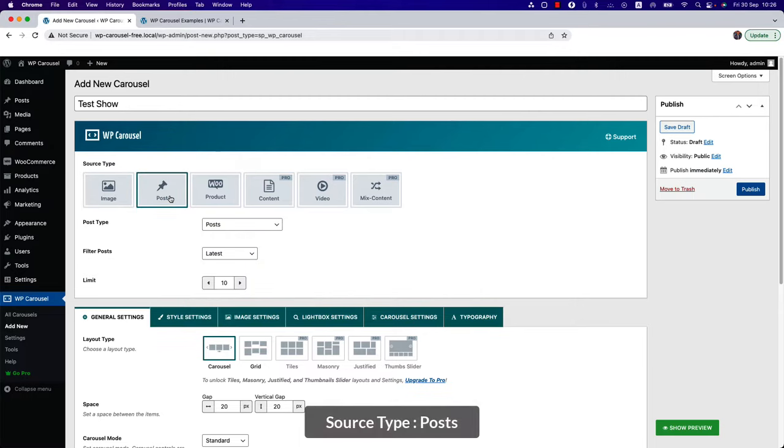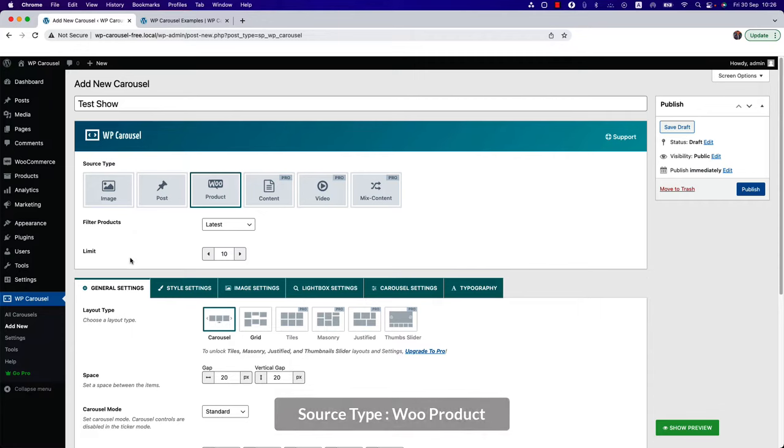Next one is Post Source Type. In the post source type, you can see post type is selected as post, filter post is selected as latest, that means all the posts will be displayed, and you can set how many posts you want to display in the carousel or gallery. And next one is product source type. Filter products and limit options are same as the post source type.